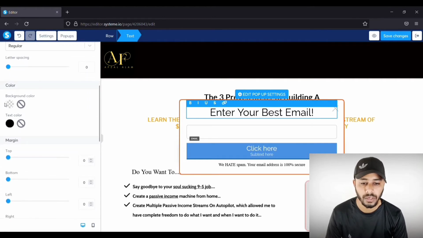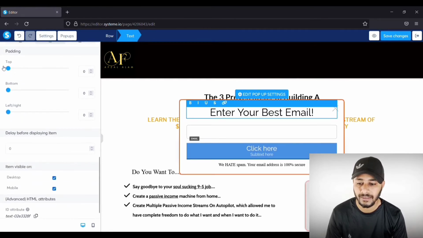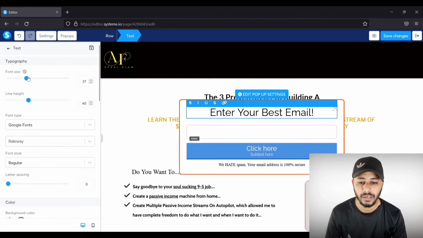You can change the background color as well. You can change the text color. You can play around with these options. As you can see, you can increase or decrease the paddings. So I am not wasting your time right now. So now I will come to my form.